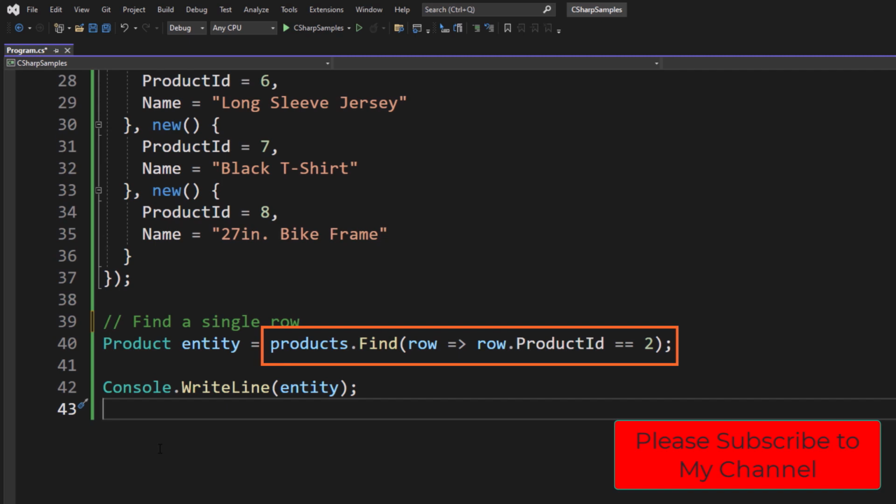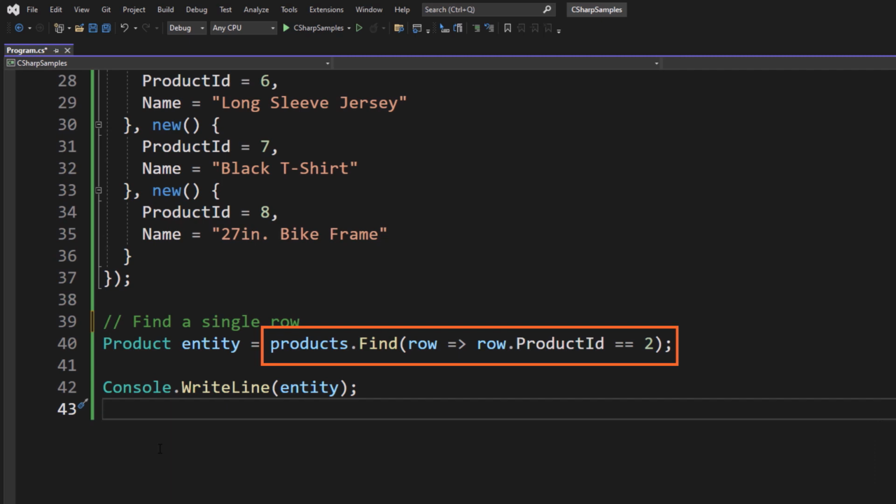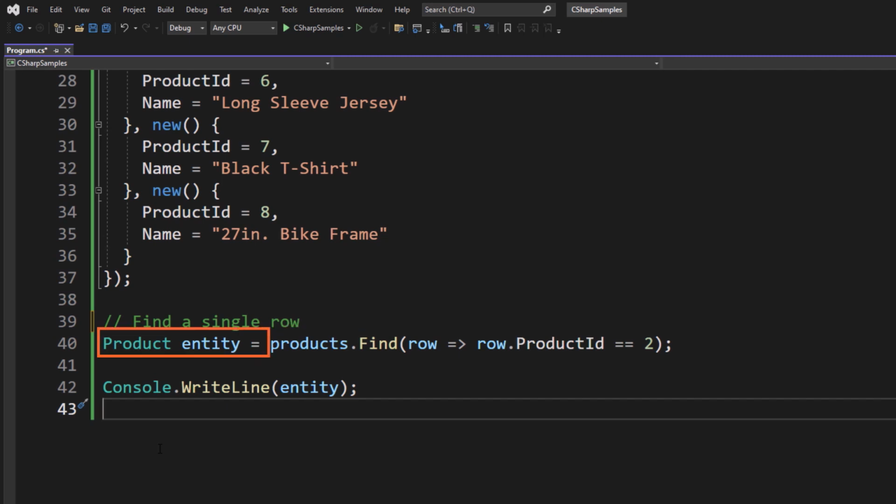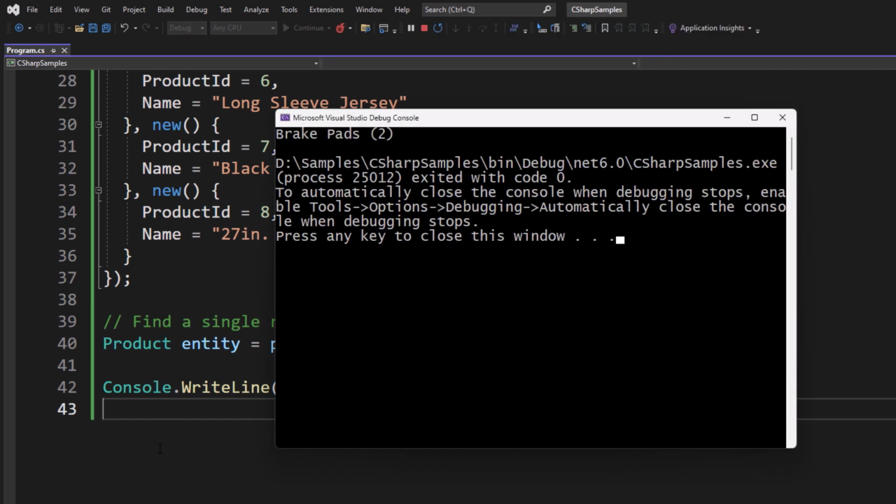So in this case, I'm saying pass into the find each row, and then there's the arrow syntax, equals greater than sign. And it says compare this against row.productID is equal to 2. So it's looking at each item in this collection and finding where the product ID is equal to 2. And as soon as it finds it, it returns that value and stops the iteration. So then we are returned a single row that we put into this product entity. So if we run this, we can see where we found the product ID is equal to 2.